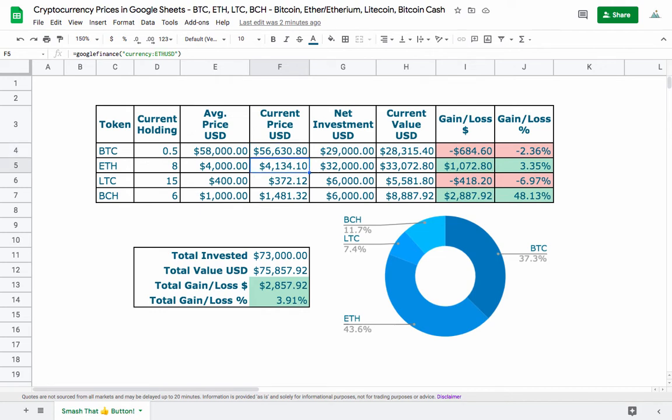If you just go down to the next cell, you can see here that this has been updated to ETHUSD. The next cell, LTCUSD, and you guessed it, the next one is BCHUSD. So if you have those, they're super easy just to type in. If you forget, just come back and look at this.